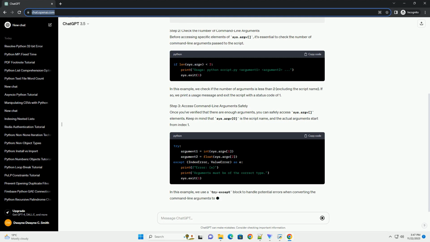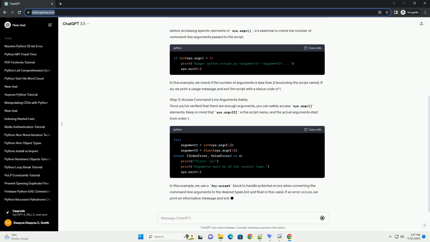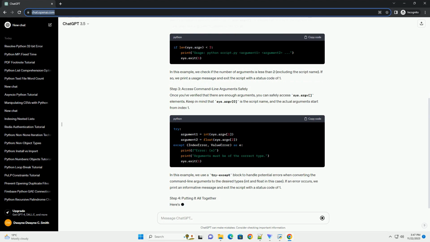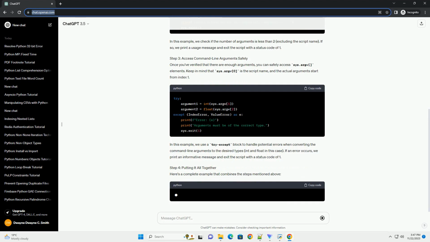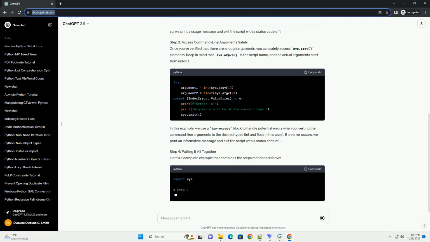Step 3. Access command line arguments safely. Once you've verified that there are enough arguments, you can safely access sys.argv elements. Keep in mind that sys.argv[0] is the script name, and the actual arguments start from index 1.